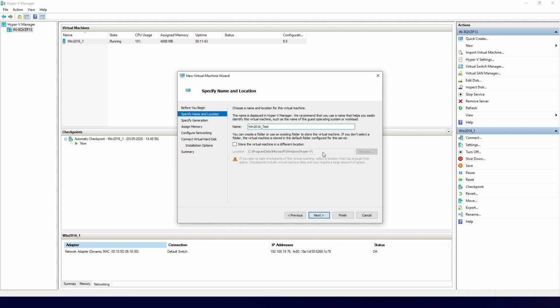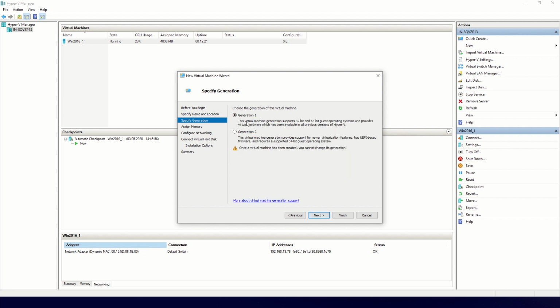Store the virtual files at a different location. By default, it will save your virtual machine files here. If you want to change this location, you can provide any location that you want. This is BIOS level settings. We will choose generation 1 here, which is the legacy one. Generation 2 is the latest one with the UEFI settings.